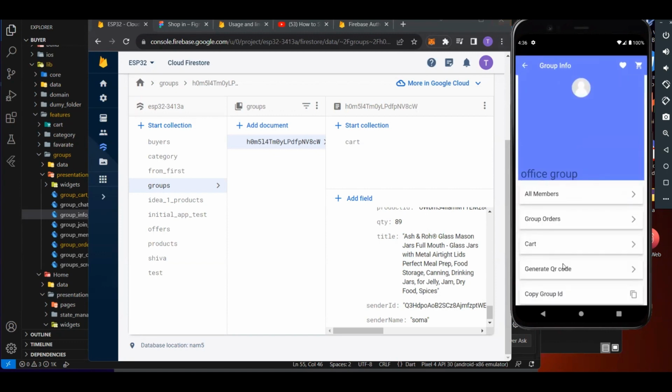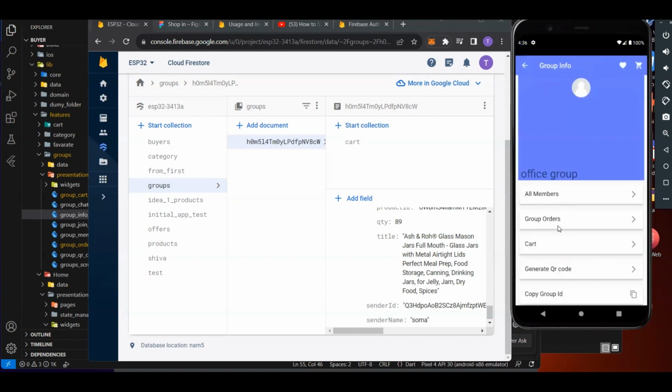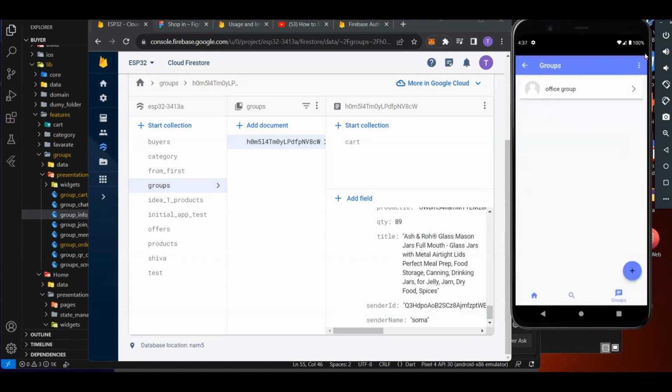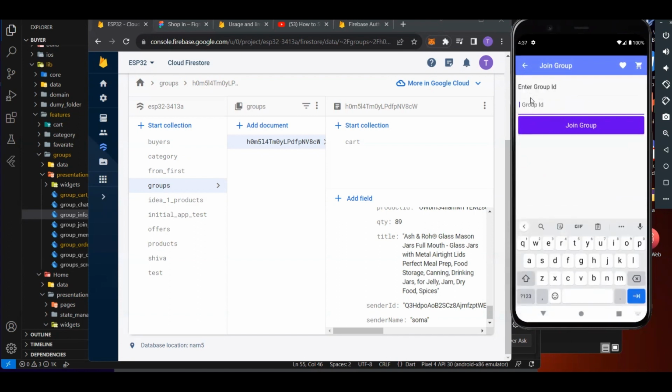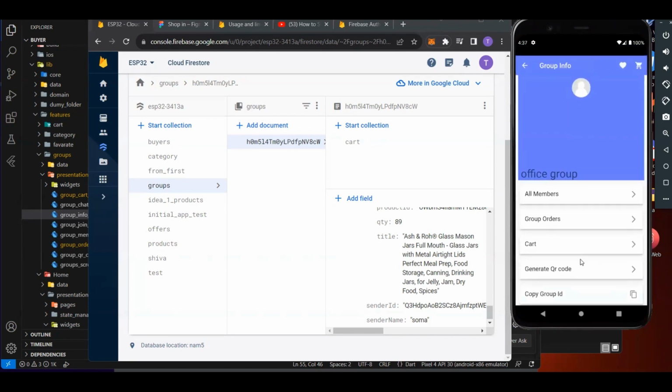If another person wants to join the group, you can just scan this QR code and join. And if he's not there and you want to message him, you can just copy it to the clipboard. Again, if I want to show you, it will be pasted over here. Again, it will be copied to the clipboard.